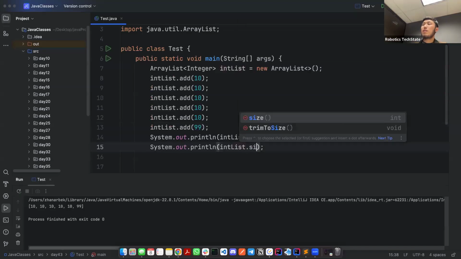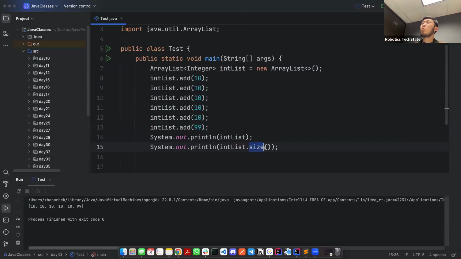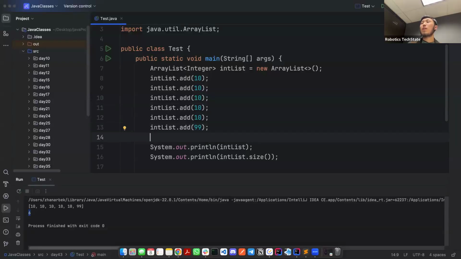There is a method size. Size method will return us, which is 6, right? It returns the number of elements, which is 6. So it's really easy. We can create as many elements as we want. Next, I can do this.